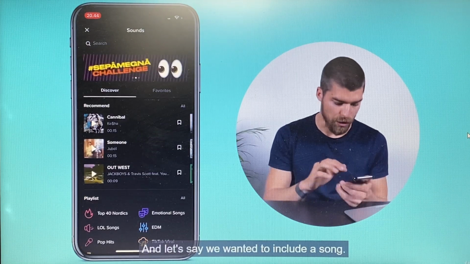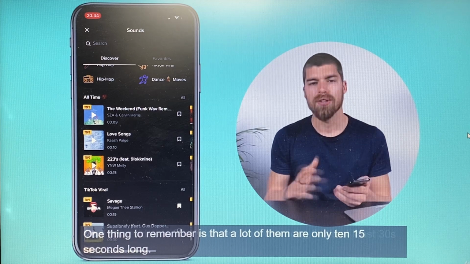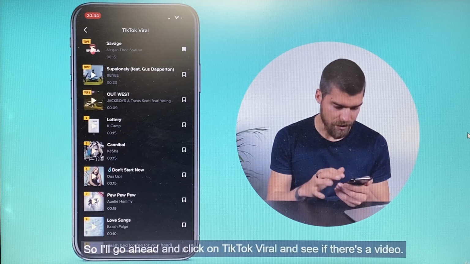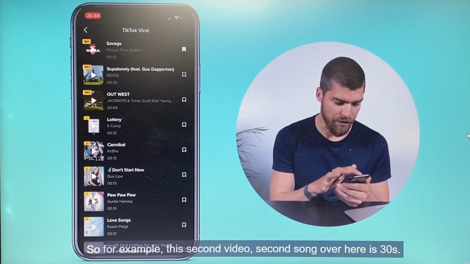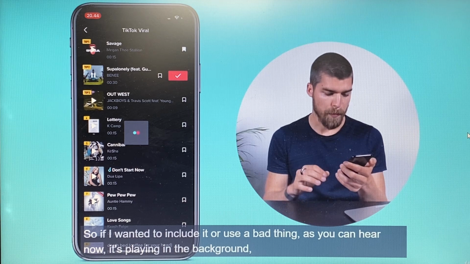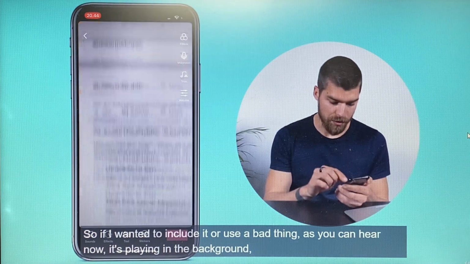And let's say we wanted to include a song. One thing to remember is that a lot of them are only 10-15 seconds long. So if your video is 30 seconds, you need to find a song that's at least 30 seconds long. So I'll go ahead and click on TikTok Viral and see if there's a video. So for example, this second sound over here is 30 seconds. So if I wanted to include it, as you can hear, now it's playing in the background.